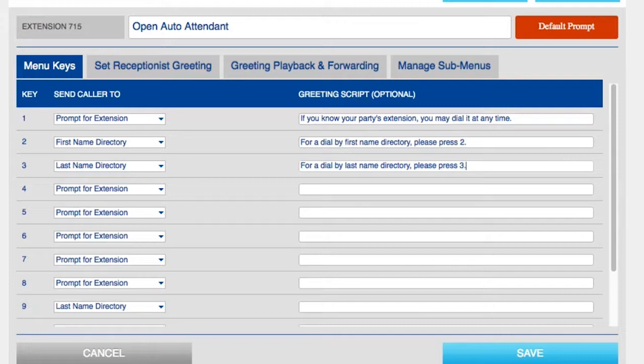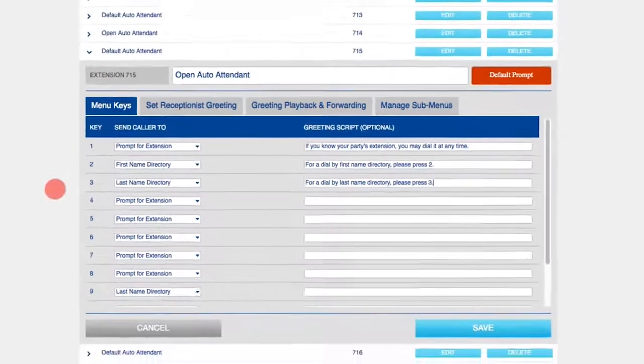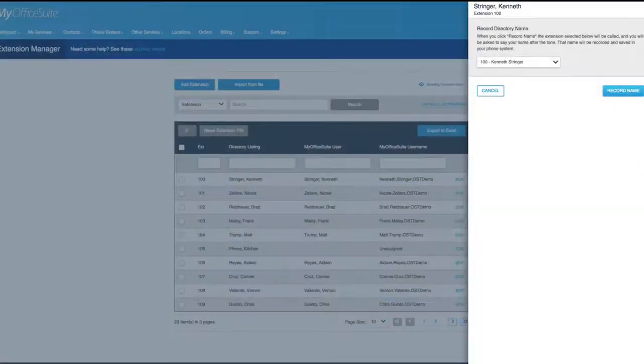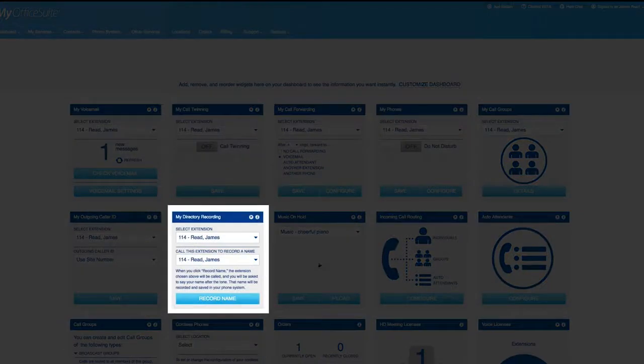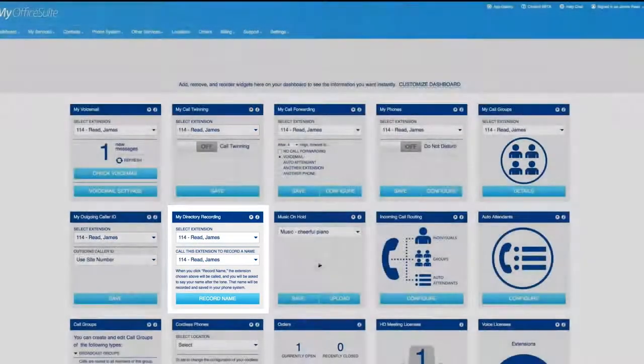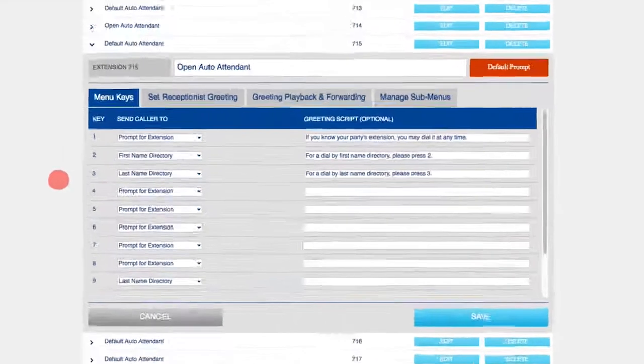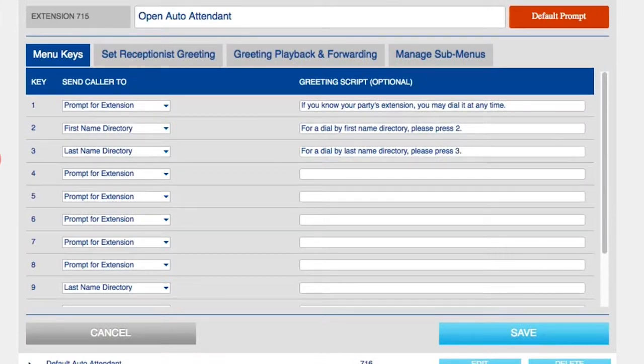Once the first few letters of the name have been entered, the caller will be able to select from a list of possible matches. If you are using the search by first or last name feature, you must ensure that each extension has their directory name recorded. An administrator can record the directory name from the Extension Manager page, and an individual user can access the My Directory recording widget from their own dashboard. If the directory name is not recorded, a caller will hear Unknown Subscriber and not the name of the person they are trying to reach.